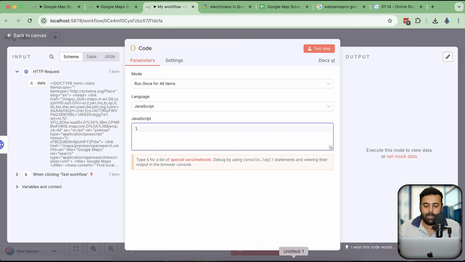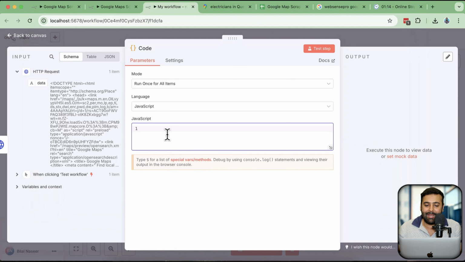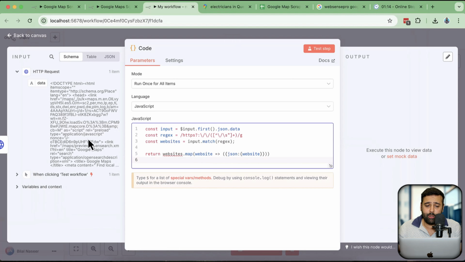Okay, for that I have already prepared the code. So that is the code which we are going to use, which is basically going to scrape the website URL, going to match the URL using the regex method. So what it does is basically first I've created an input variable by adding this const input, and this is our data from the previous node. So if I remove that and drag and drop this, that's what it is.